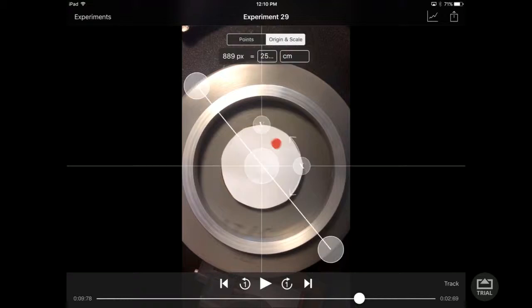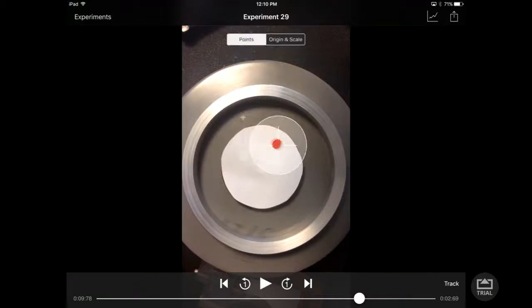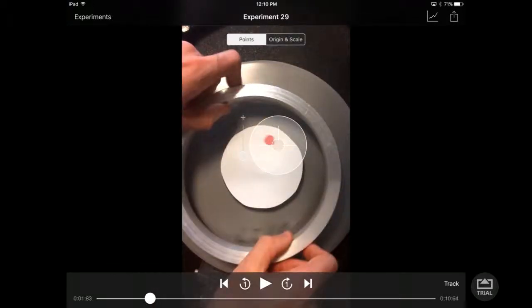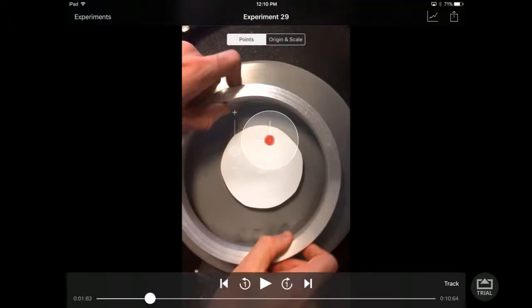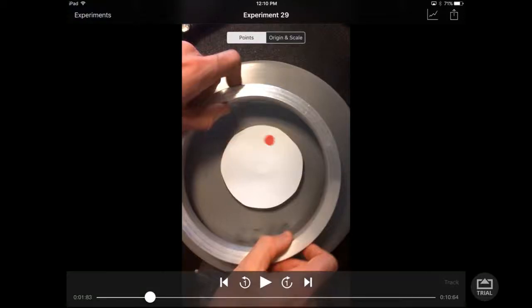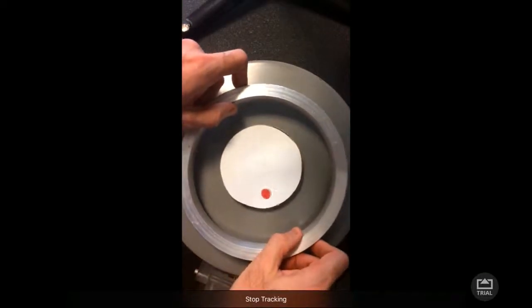The first thing we have to do to use this program is to set the scale. Those two dots here are telling the program that the disk is 25 centimeters across, which I've just measured, and I put the origin in the center. What's really nice is now I can just set this thing in a point, and I can tell the program to track that red dot. Now I just click track, and the program should track that thing around automatically.